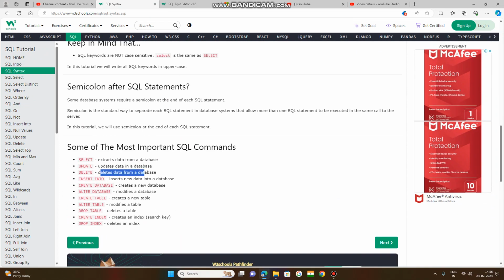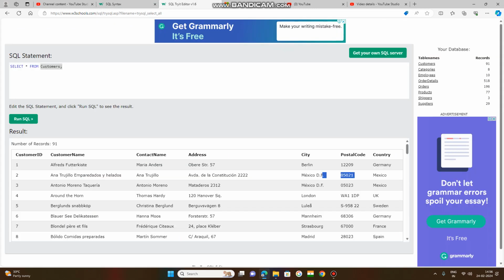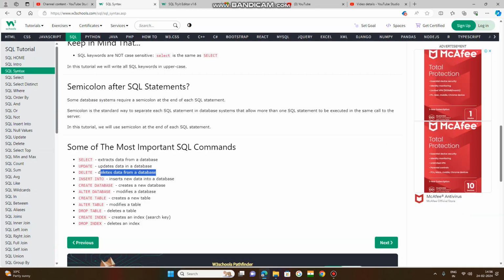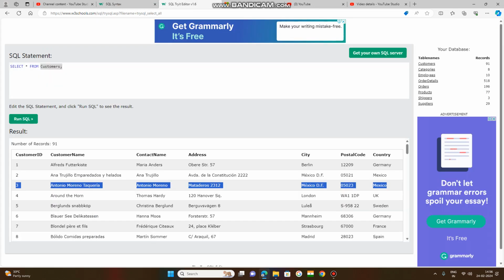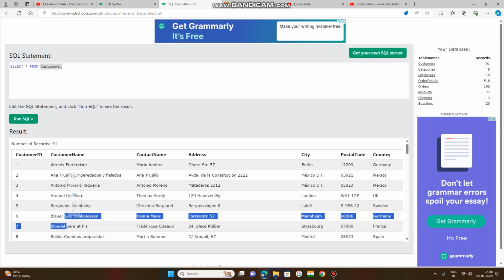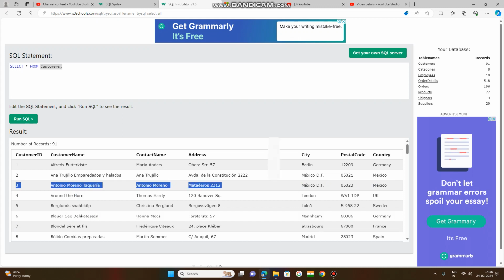Delete the data, any record you want to delete. Suppose if I want to delete this record, I can delete. Delete will be used. Insert new data into a database. So in this table, suppose after this third row, I want to insert one more record.